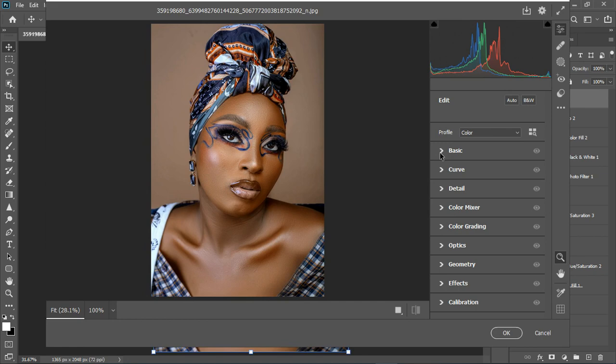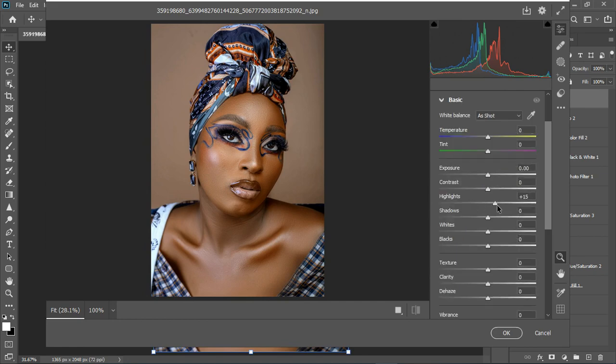So under the Camera Raw filter, go to the basic tab. Let's give it some more highlights, not too much, just a bit. And I'm going to decrease the whites. I just want the highlights and the shadows. Let's bring it up a little bit. And let's see about the blacks. Let's bring the blacks down, same as the whites. Okay, and bring this down too. Now I'm going to increase the texture a bit.